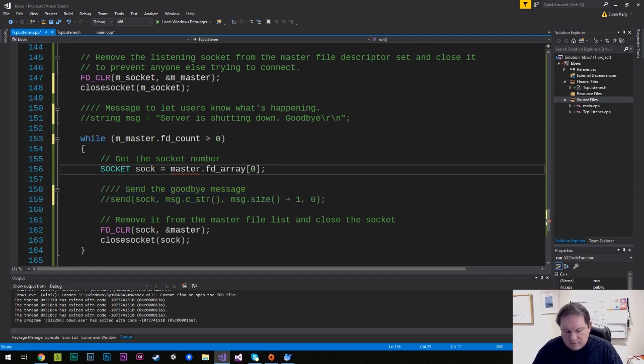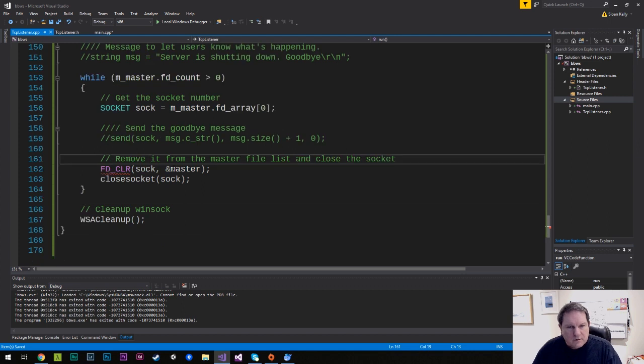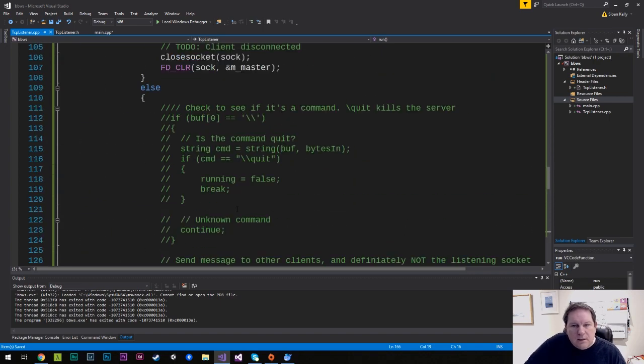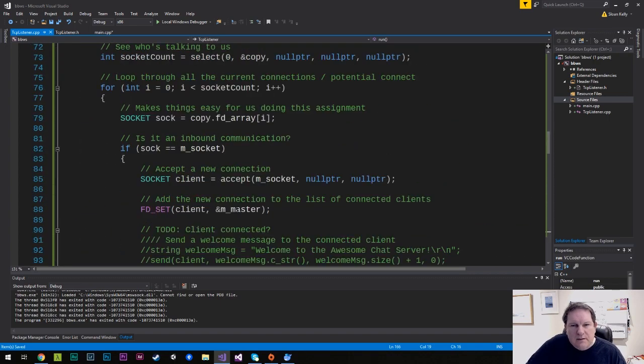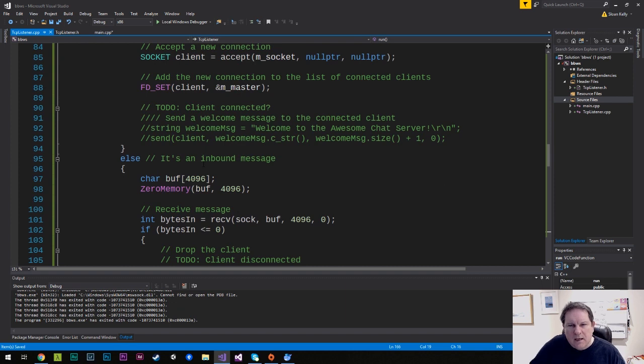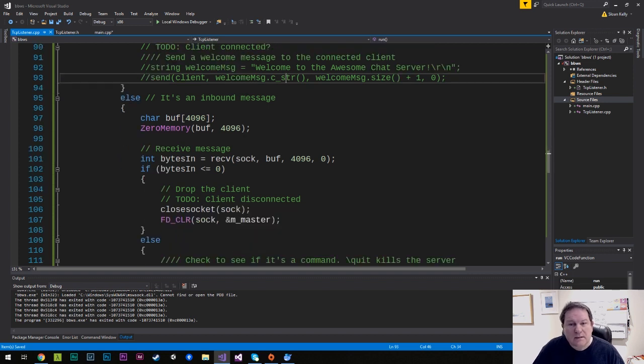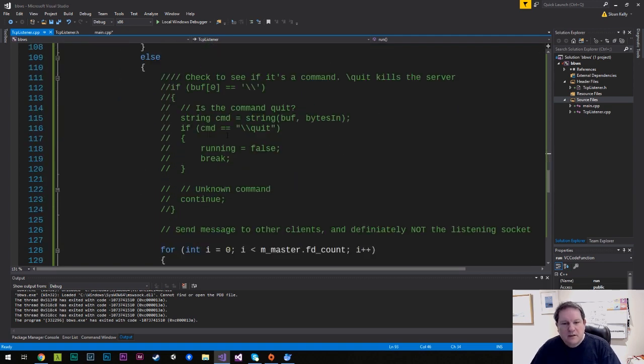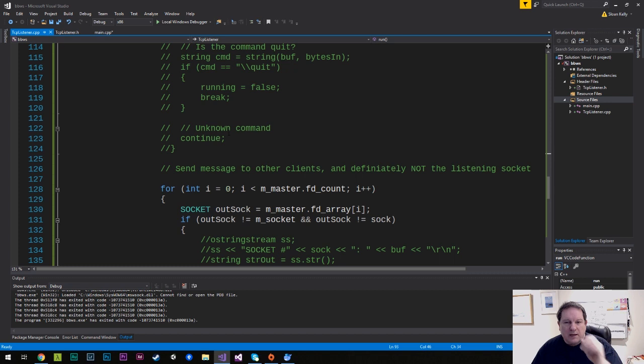I do want this though. Remove it from the master. Remove that from the master. Close the socket. Clean up. Okay, so that's everything sorted out now. So there was a couple of things that I want to handle. The first thing is when a client connects. I want to be able to handle when a client connects. I want to be able to send a message to the client. And I also want to be able to broadcast a message to the clients or multiple clients.